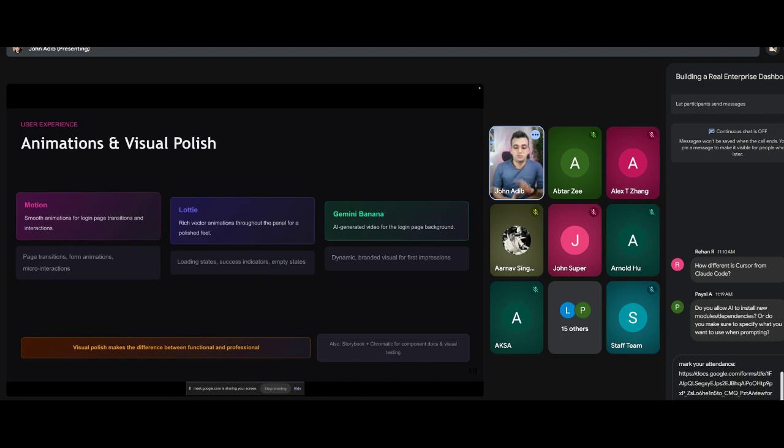So Lottie, also Motion for animation, and also I use Gemini Banana to generate a video for us. So on the home page, I described the concept of the business for Gemini, and I asked, okay, generate a video for me.